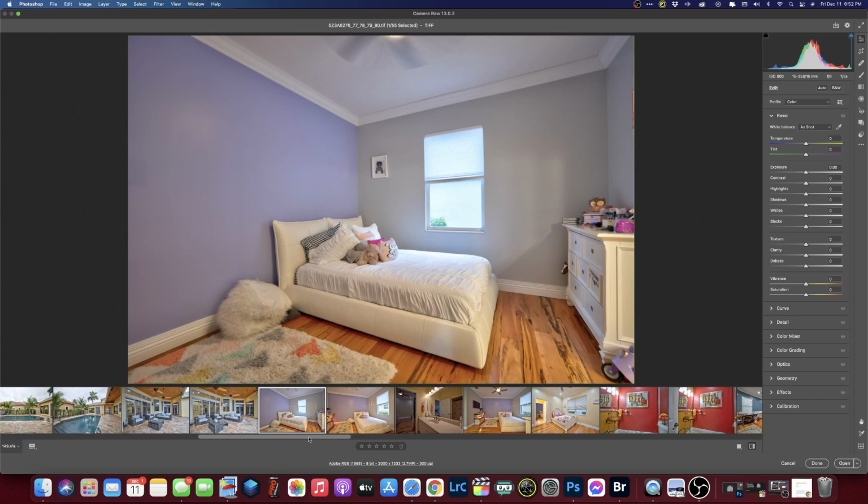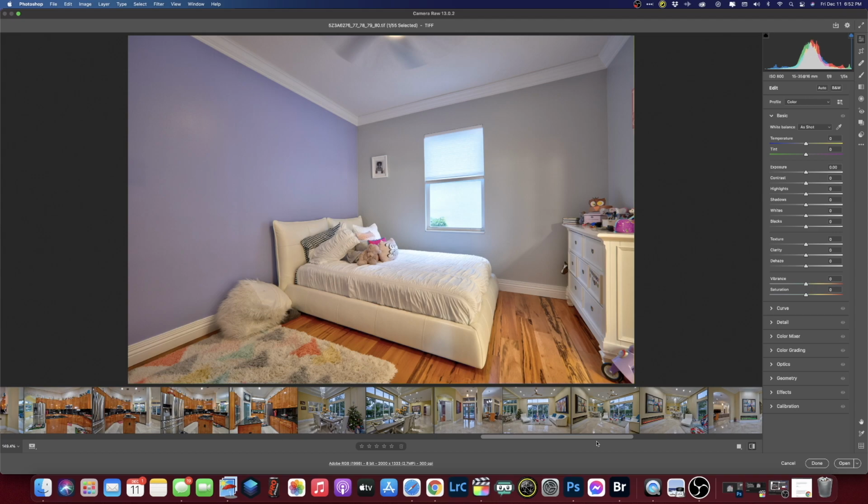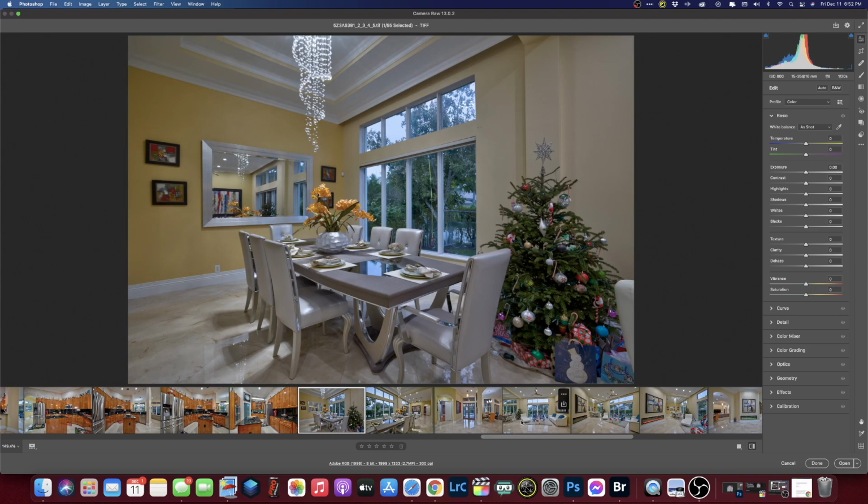We're going to go to an interior shot. We're just going to quickly look around, and we're going to select all. The cool thing about the raw editor is you can edit all the images all at once. So the first thing I want to do is make sure that all my lines are straight.